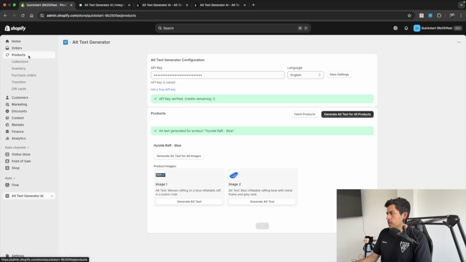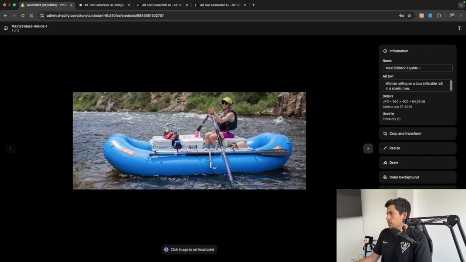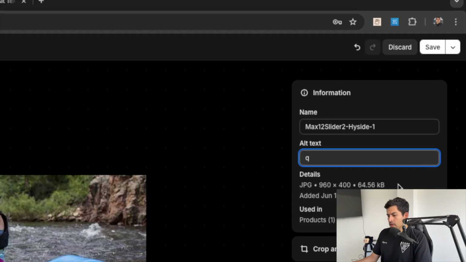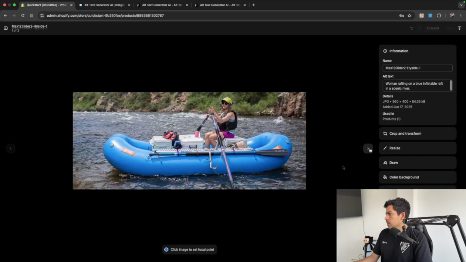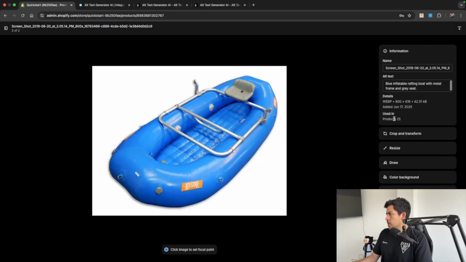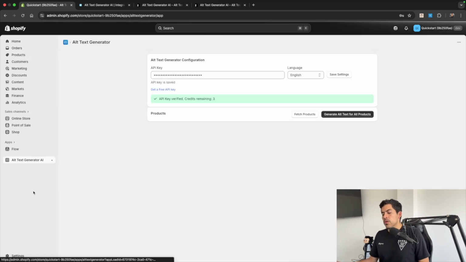If you go to products, you can check that the alt text was generated successfully by double clicking on the image, and then you'll see the alt text on the right side here. Oh, sorry. And then you can also see it for the other image, and you'll see that the alt text was generated successfully as well. So yeah, it's just a quick tutorial on how to use the Shopify app for Alt Text Generator.